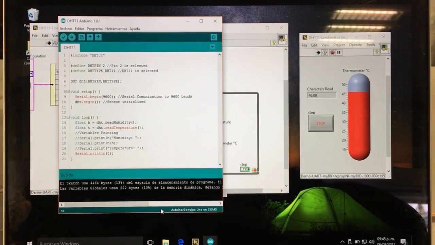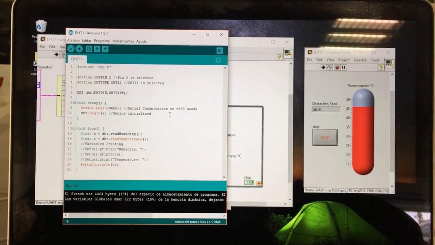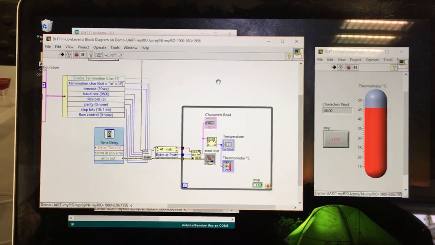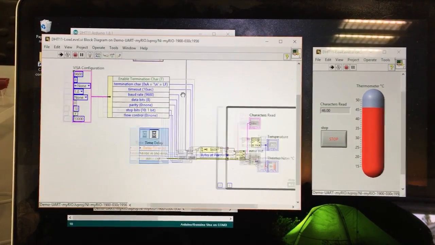And the IDE of Arduino is the same. The only thing that has changed was the low level in LabVIEW.